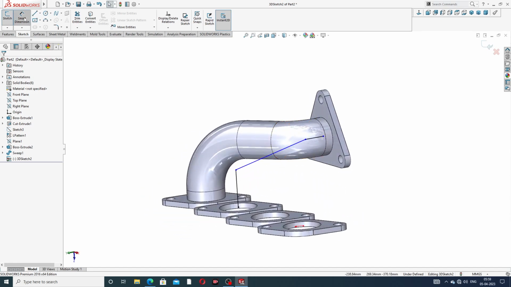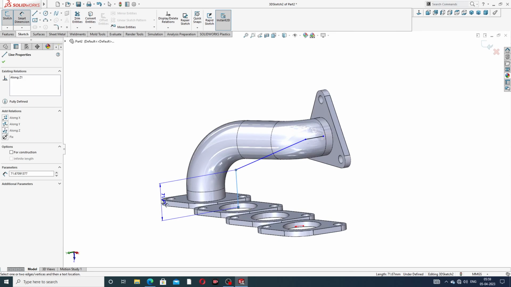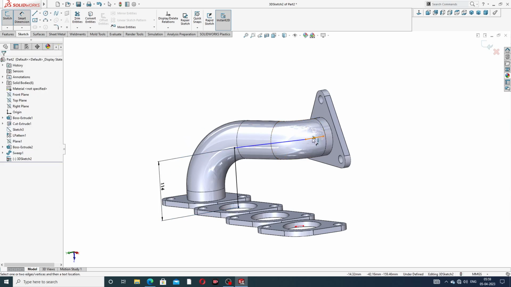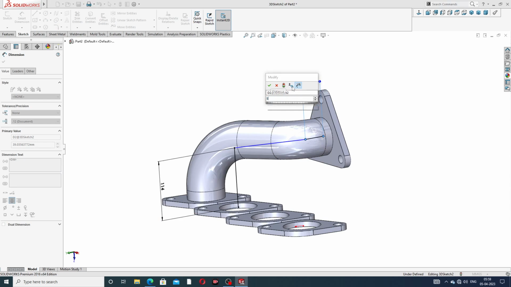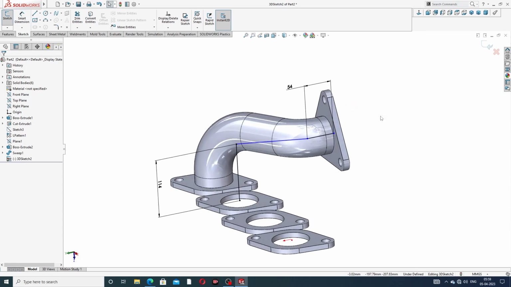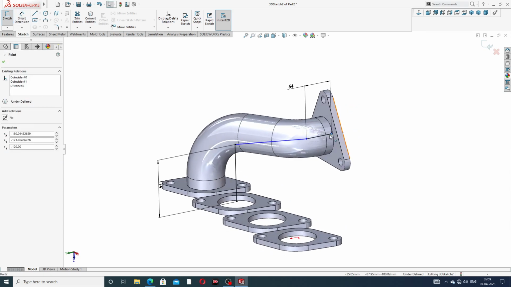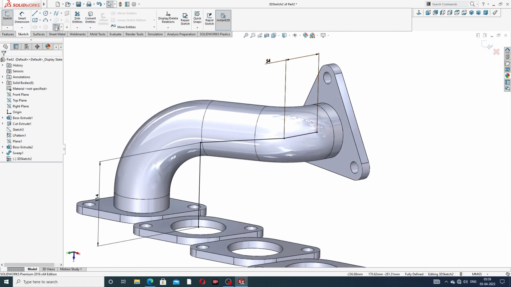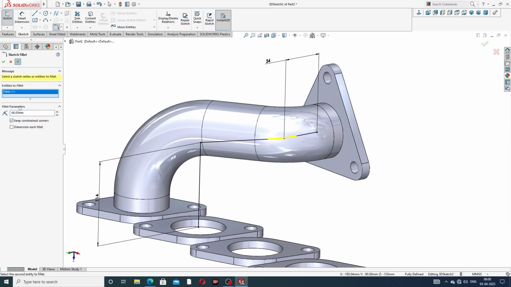And align a dimension. This dimension is 104 millimeter, and this is 54 millimeter. Okay, but use inward, use this center line, and this center line is perfect. And use a fillet of 68 millimeter here, and 98 millimeter here.